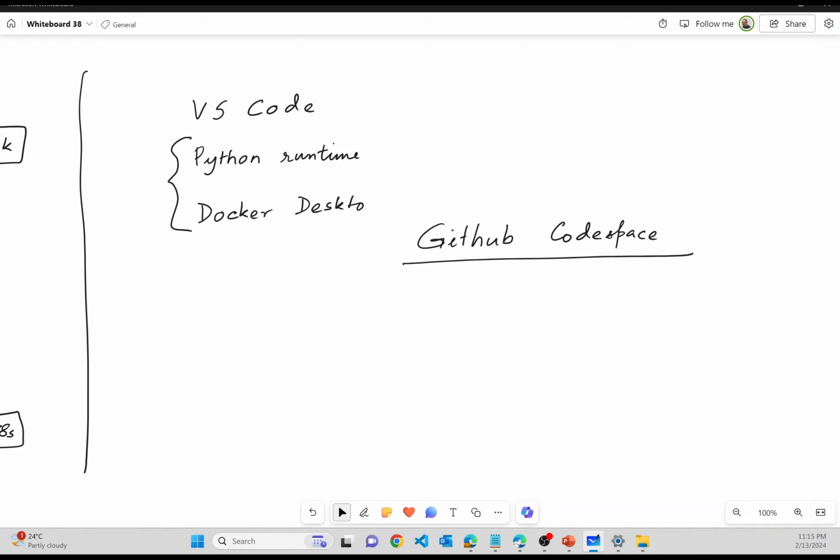And once you use the GitHub Codespace, it gives you the whole environment and you can just run it in the browser, just like your local machine. That's what I am going to use in this demo. So let me quickly switch to my demo machine.